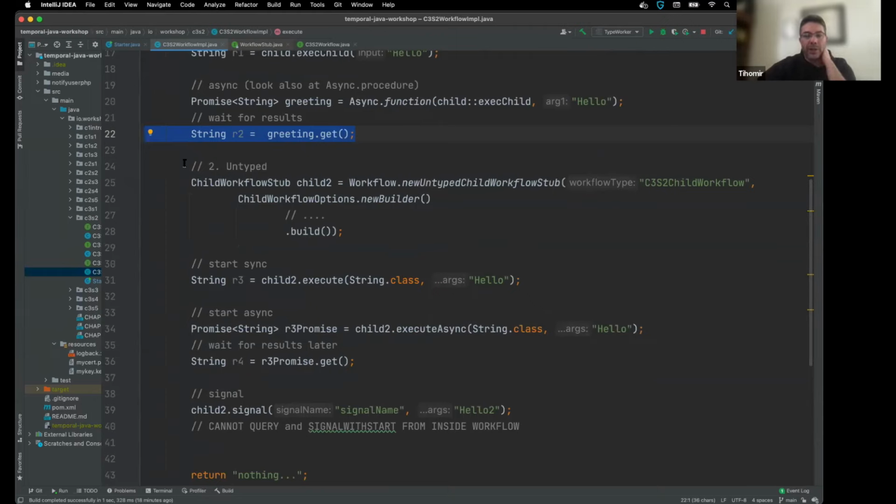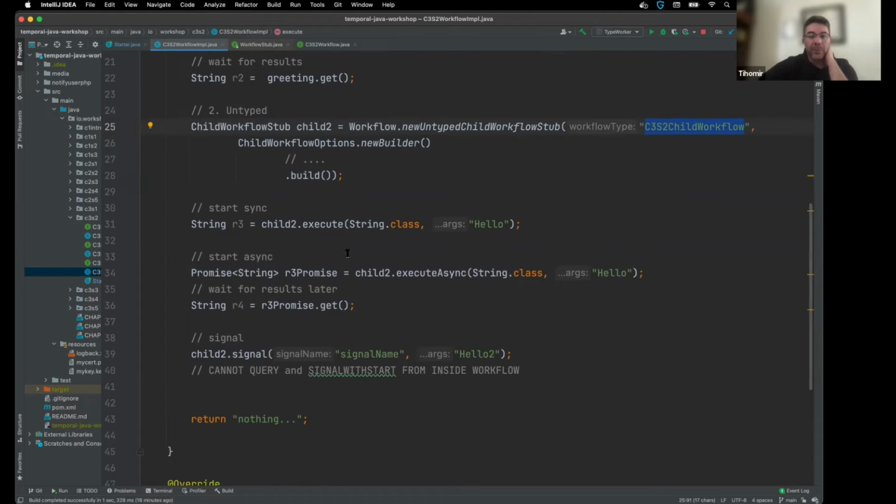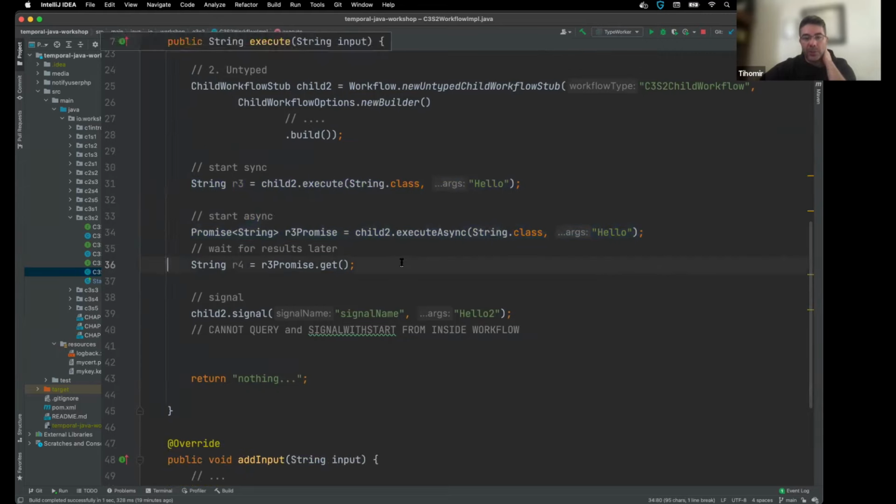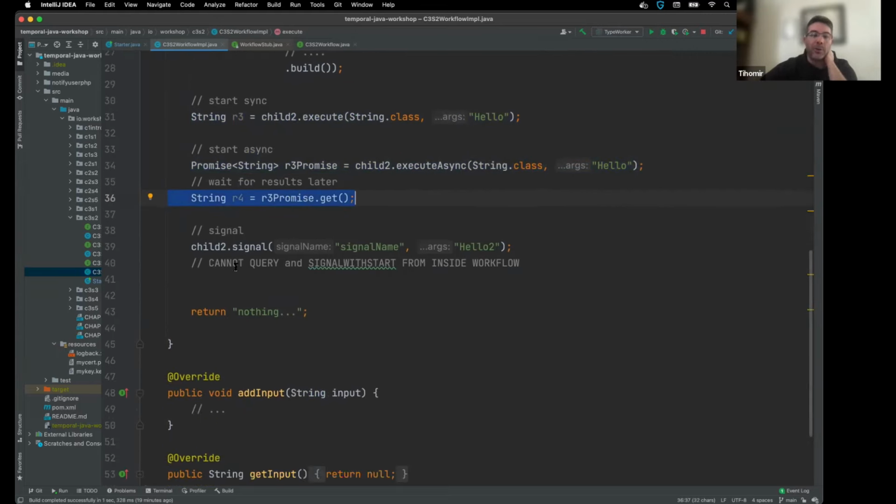Similarly, with child workflows, you have untyped stubs. So you have Workflow.newUntypedChildWorkflowStub. Here again, you have to know the workflow type. Like we said, the child workflow is just a workflow, and by default we use the name of its workflow interface. With an untyped stub, we can start sync with the execute method, and we can also start async as well. So we have two options, and then again, we can wait just like we did before.